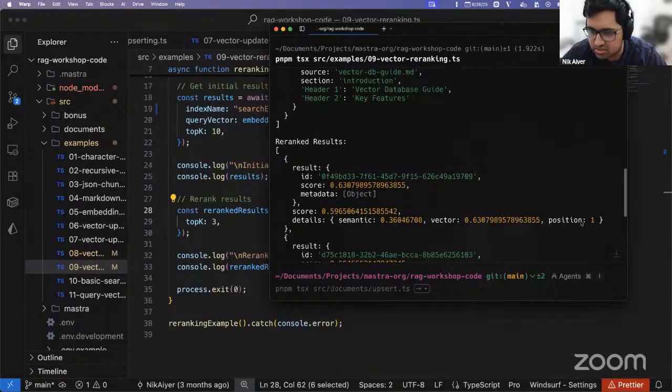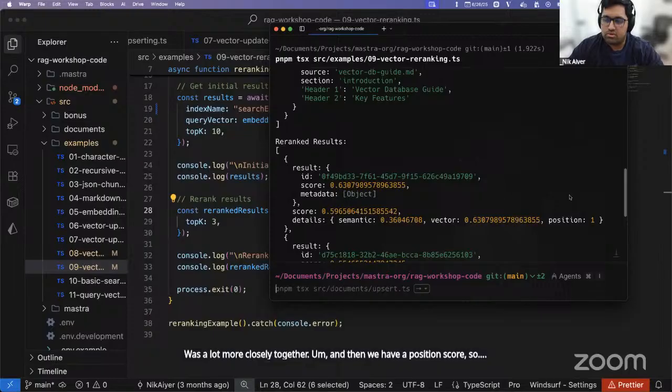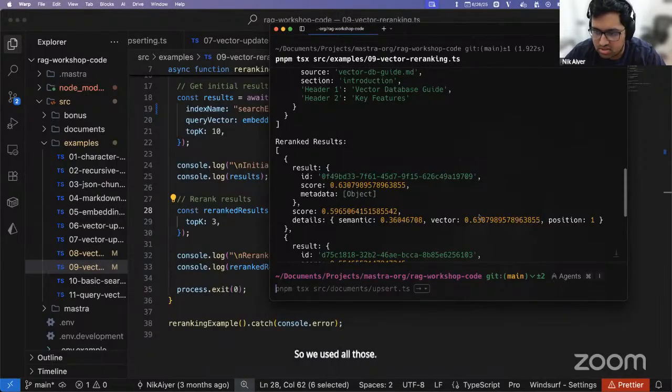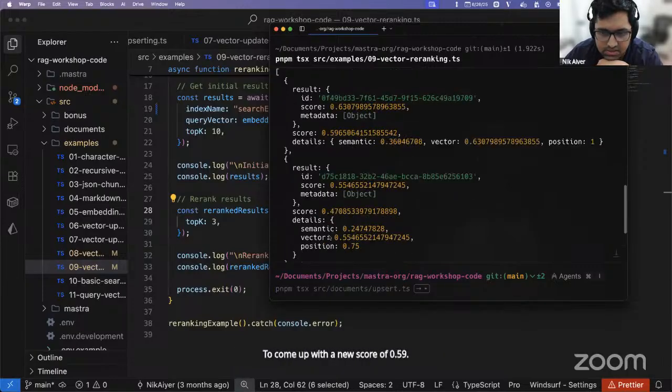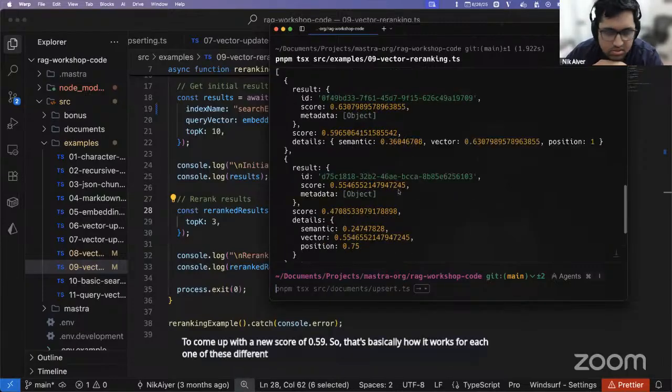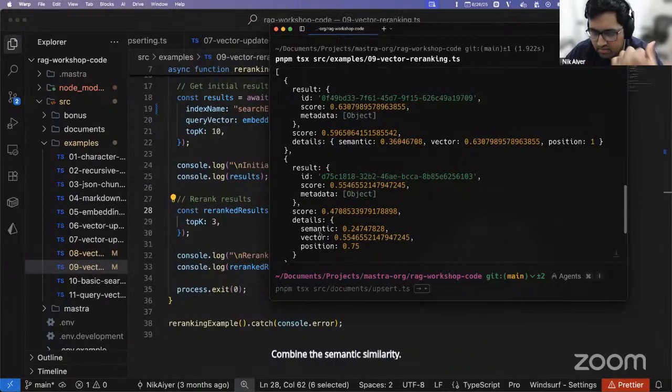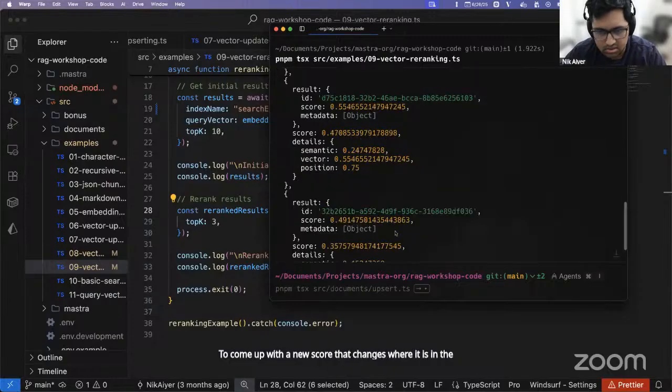And then we have a position score, which is basically where it was in the initial ranking list. We used all three of those scores put together to come up with a new score of 0.59. That's how it works for each of these different results: we combine the semantic similarity of the metadata or the re-ranked query, the vector, and the position to come up with a new score that changes where it is in the new list.